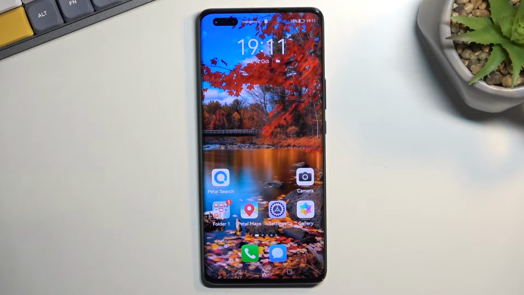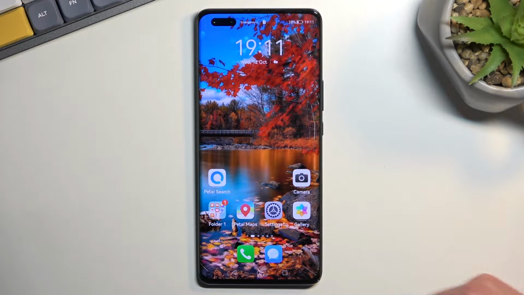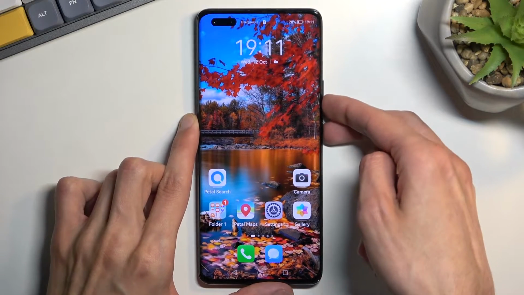So to get started, you'll want to open up content that you wish to capture. I'll be using just the home screen as an example for this. Now once your content is open and visible on your screen, simply press power key and volume down at the same time.